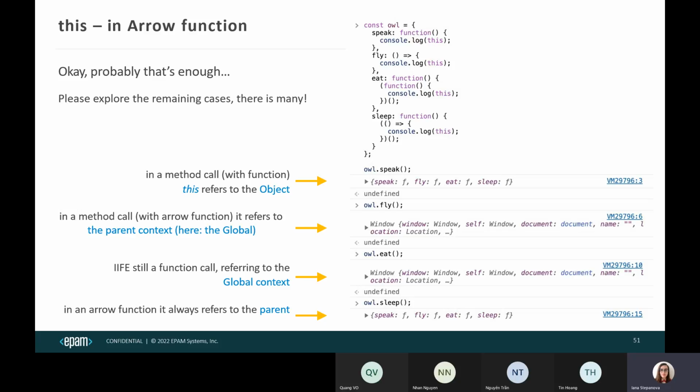Arrow function. Arrow function is a peculiar one. Arrow functions were added in JavaScript ES6, the same as classes. And arrow functions are actually not functions at all. They are what is called an abstract wrapper around a function.